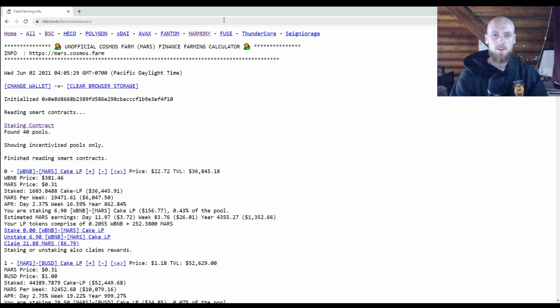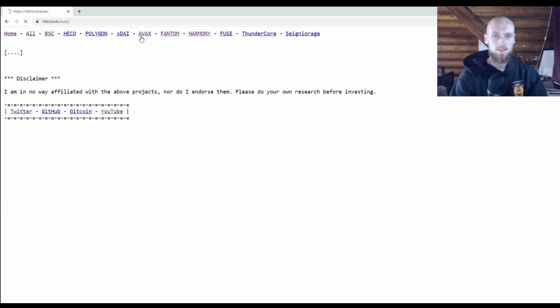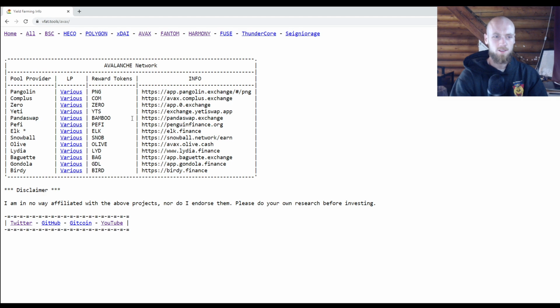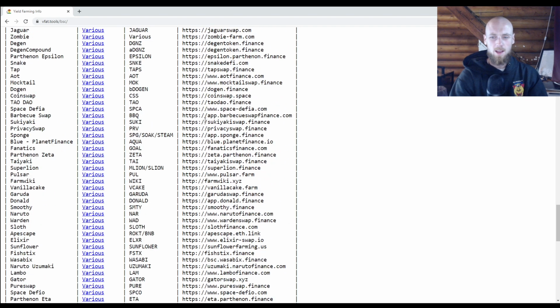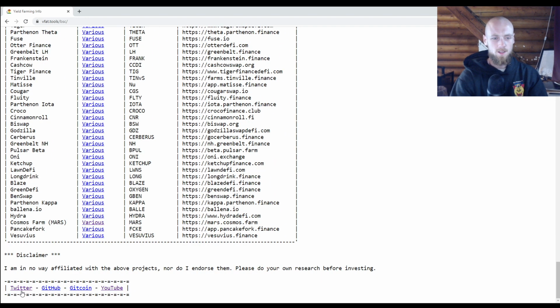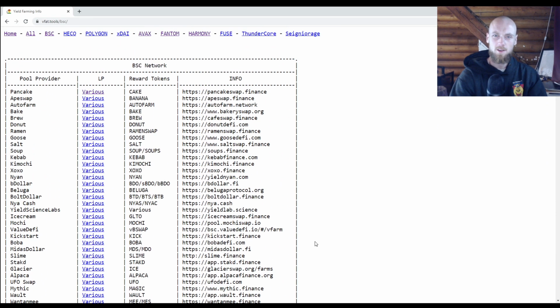So that's pretty much vfat. Like, see, you can try Phantom, and you're gonna have a whole other list of chains. You could try AVAX. You have a whole different list of chains. At the very bottom, you can see they have a Twitter, a GitHub. You could check the code yourself, Gitcoin, and a YouTube. The YouTube just kind of brings you to a how-to video similar to how I'm making right now. So that's pretty much the gist of that.